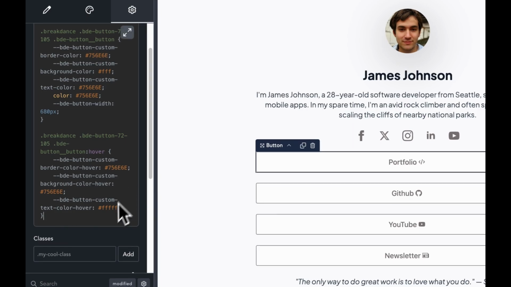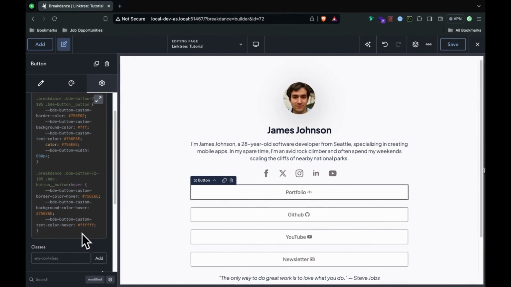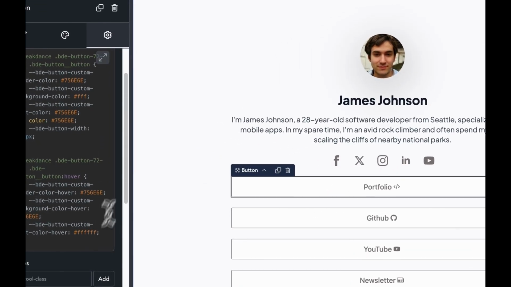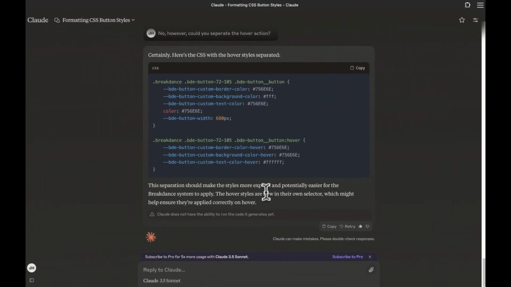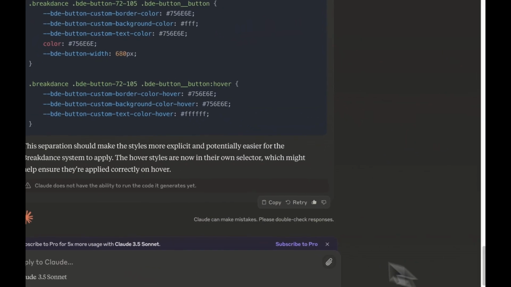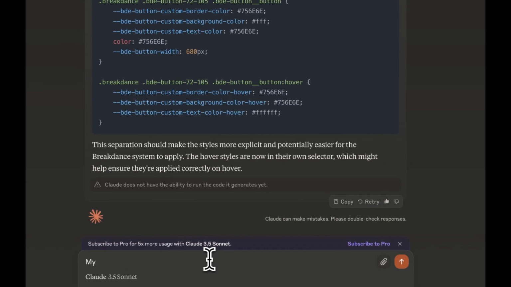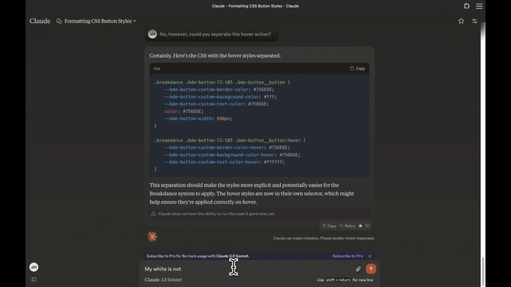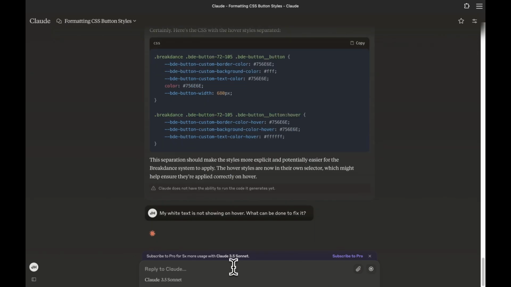Okay, so we actually have a little problem here. The text color for white isn't showing, but no problem about that. I'm going to go back to Claude. Just give it the prompt, my white is not showing. And whatever color that you're using, you can do the same prompt and it'll be able to fix it. But my white text is not showing on hover. What can be done to fix it?